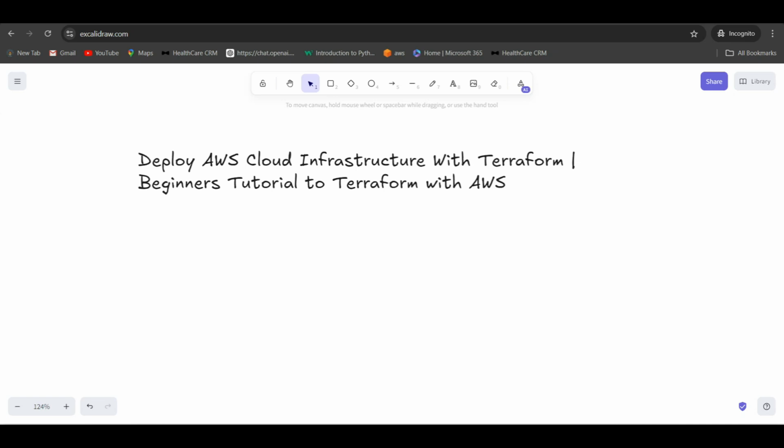Today we are going to deploy an application using Terraform. With Terraform we will create the infrastructure on the AWS cloud. So without wasting time, let's get started. I will show you practically each and everything, guys.